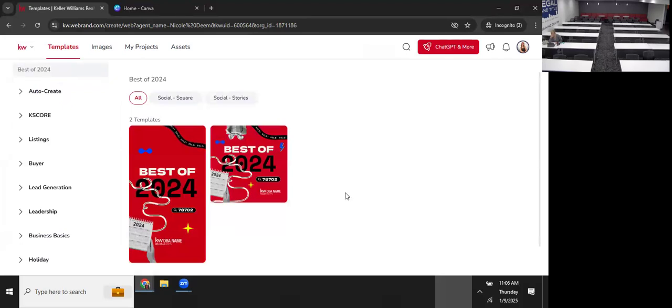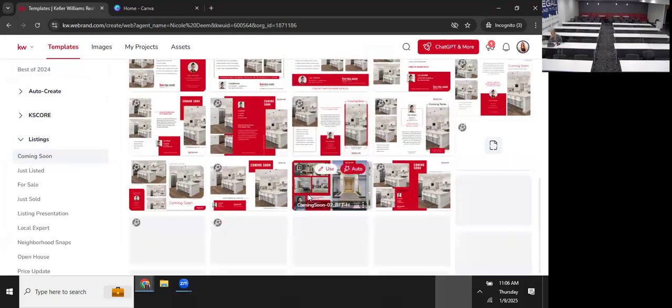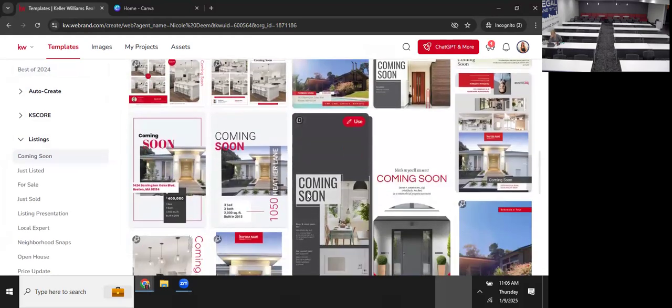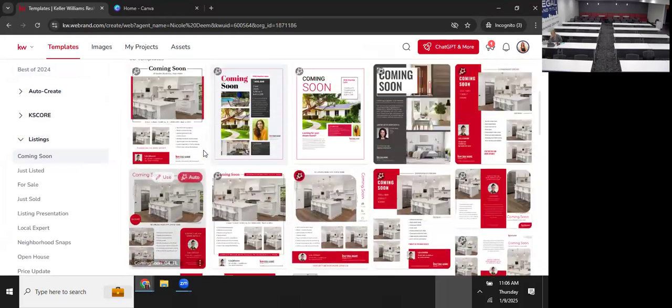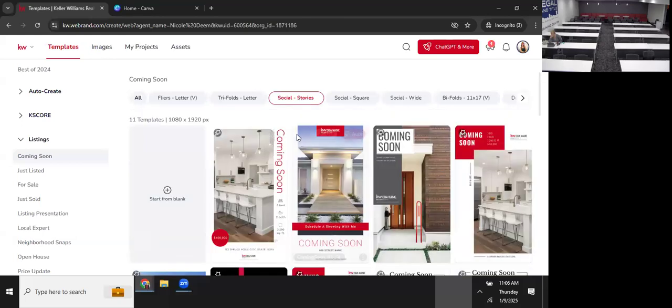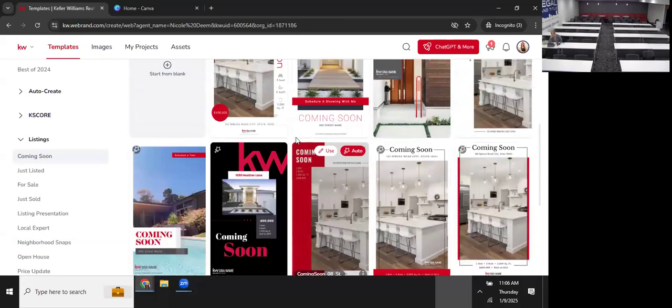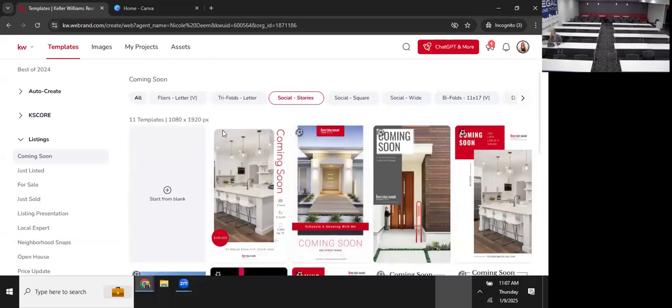There are a lot of different options over here, but today we're going to use the auto create. Basically, if you do have a listing and you want to drop this down, there are coming soon graphics. There are all kinds of pre-made templates for you. You can also filter these. You see how up here it says letter, flyers, letter, trifold, social stories. Obviously these are for your social media stories. They do have options for you to utilize these as well.